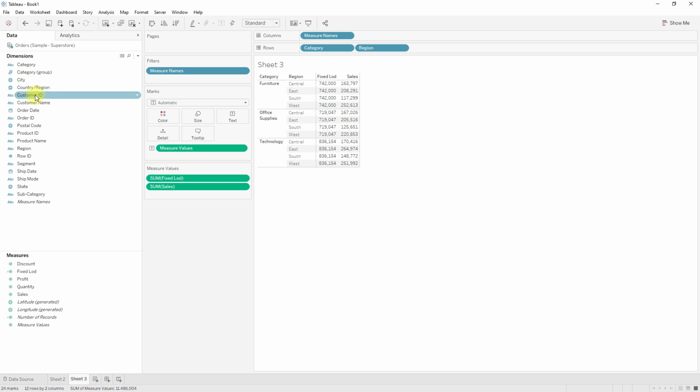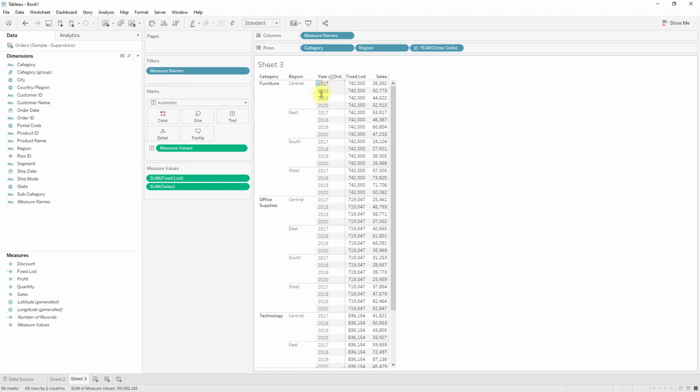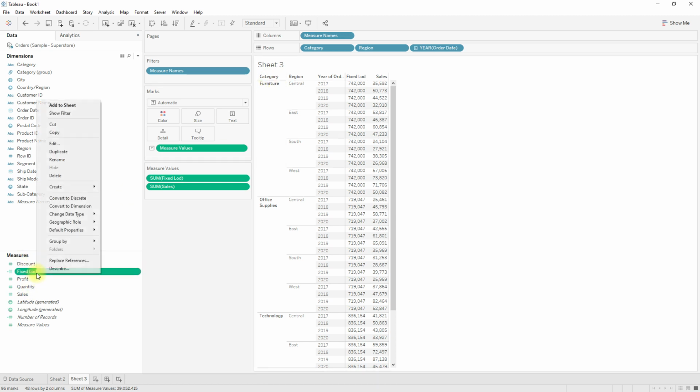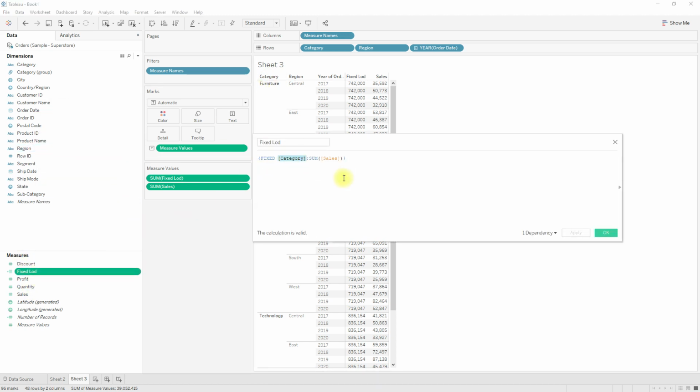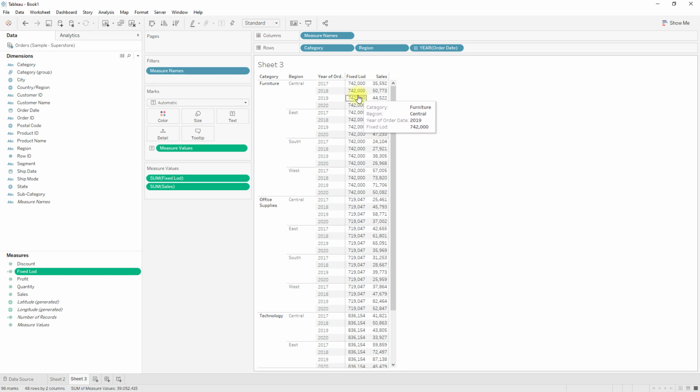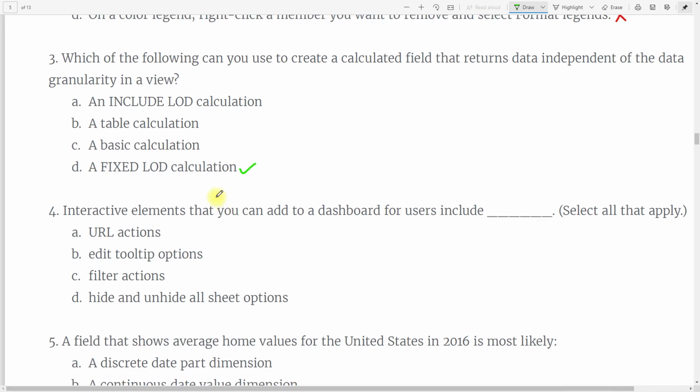Whatever field you add, so I'm going to add another field, order date. Even though I add another field in the view, it will not consider that. It only considers the category which I mentioned while writing the calculation here, and gives the output value at the level of category. The answer to this question is a fixed LOD calculation.